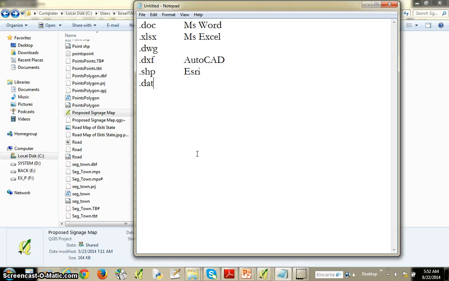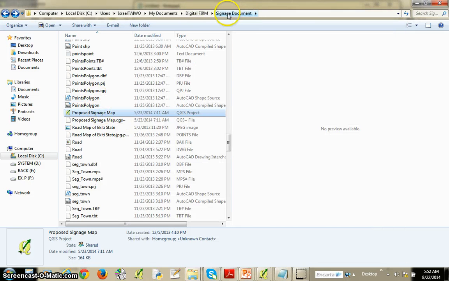Let me give you the ideal. The ideal is that for each project you should have a folder. And inside that folder, the most important thing, for example, inside my signage document folder, is this particular important file, which is the proposed signage map, the default saving format of QGIS projects. That is it. Now, all other things you find inside of it are layers.